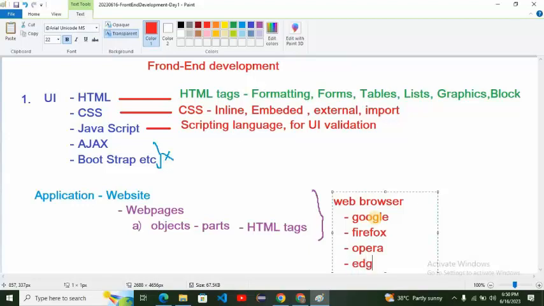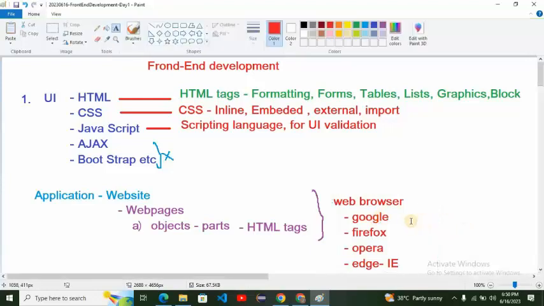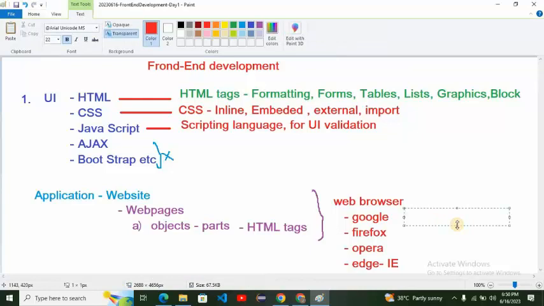Edge, okay. Earlier it was Internet Explorer. The older version of it is Internet Explorer. Any other? Opera you told, Edge you told, Safari. Firefox, Safari, very good. Any other? Bing. Is Bing a search engine or a browser? Yes, it is a search engine like Google. It's not a browser.